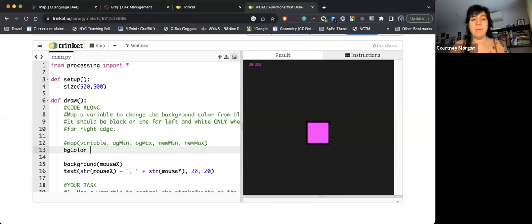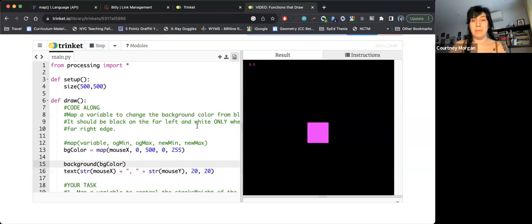So for this variable, I'm going to go ahead and call it bgColor because I'm plugging it in for my background color. I'm going to put in my map function, and I am going to plug in my mouseX. I'm going to set my original range as 0 to 500, and then I'm going to set my new range as the 0 to 255 that exists for color. Now in my background, I'm going to put in bgColor.